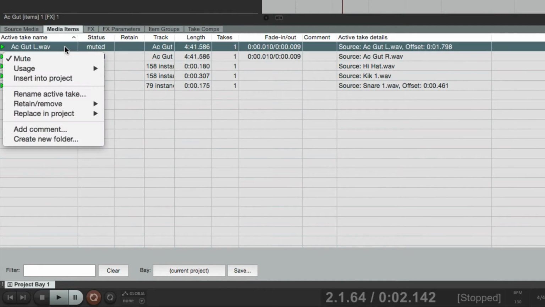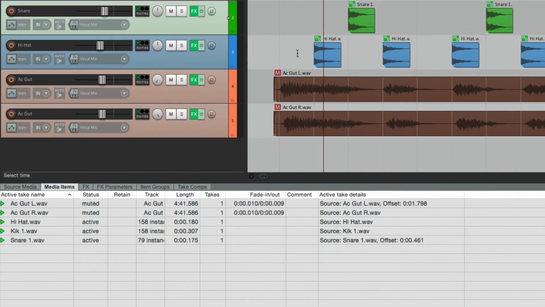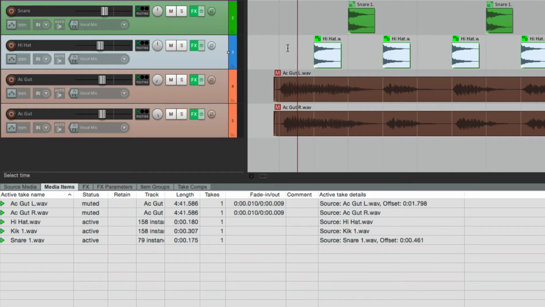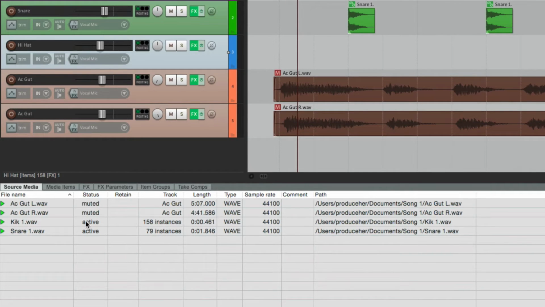Now the next option is retain or remove. By default, all these files are going to be removed if we erase them from the project. So if we go to our hi-hat and delete them, it no longer shows up over here in the items or the source media. It's removed from the project. It's still on our hard drive. It's not deleted, but it's not in this project. And that's set by default. But we don't have to keep it that way.